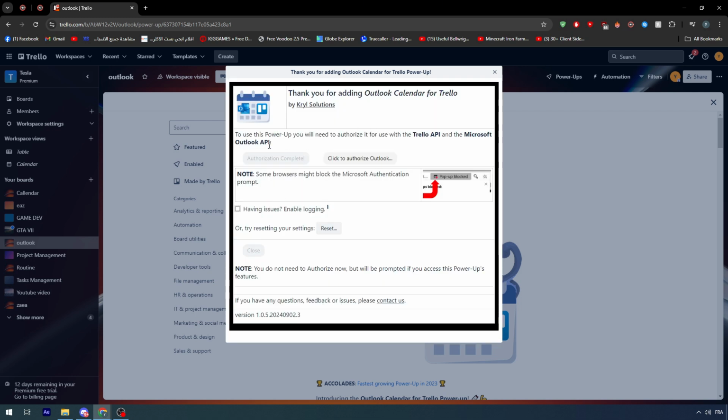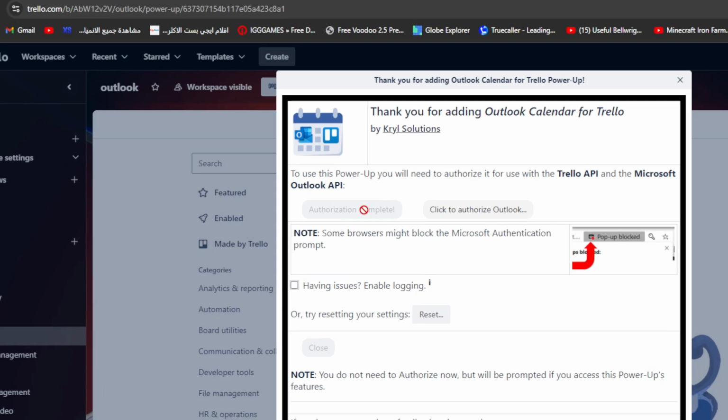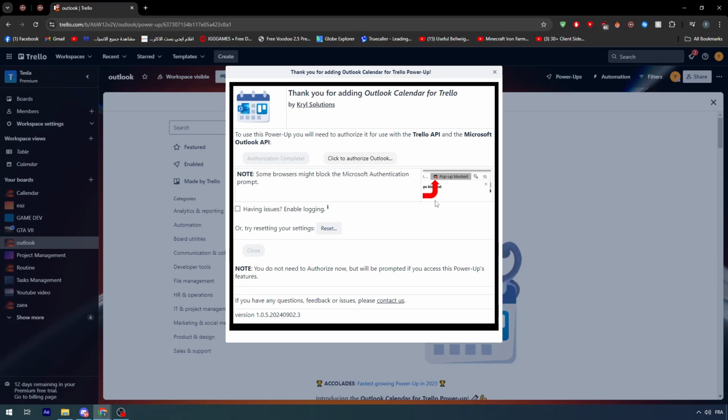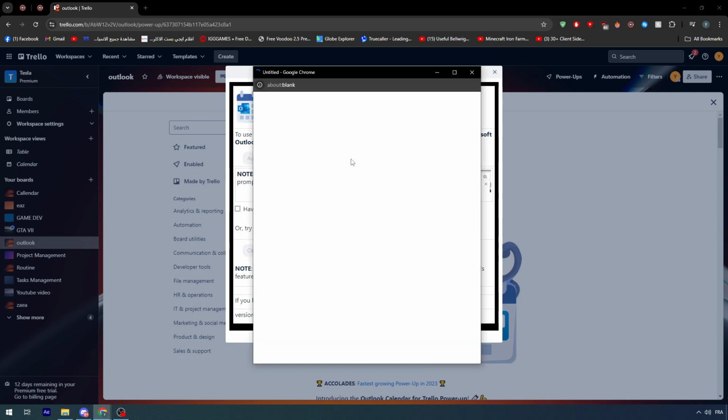And here we go. So here we have to connect our account. First of all, you have to click to authorize Outlook. Since the authorization for this app, which is Career Solutions, has already been made when we clicked on add, now we have to authorize Outlook. So click here, and this will take you to your Outlook account.